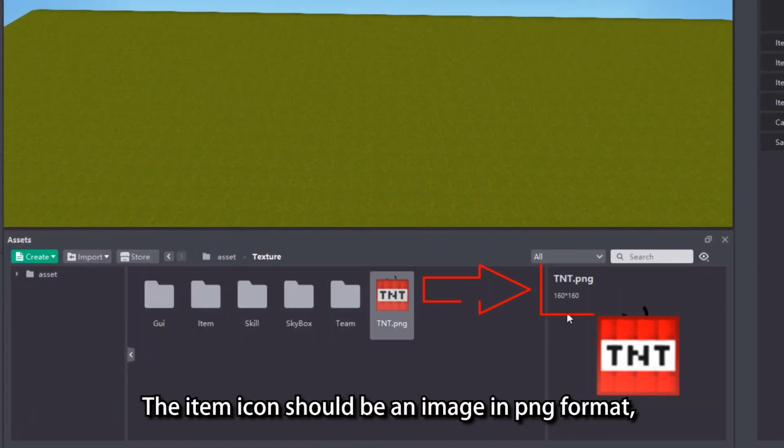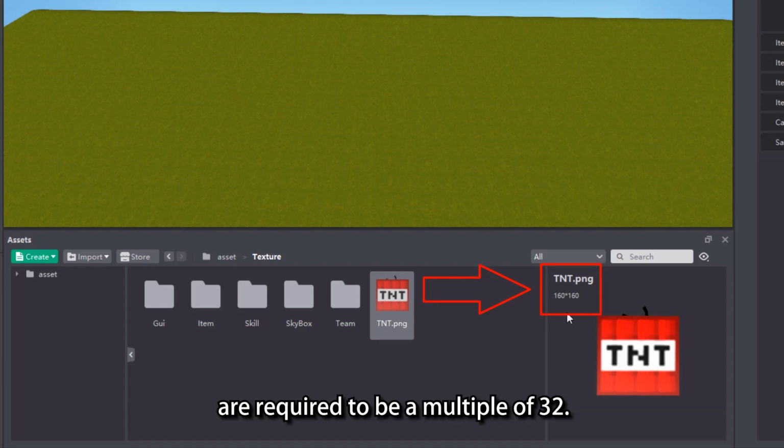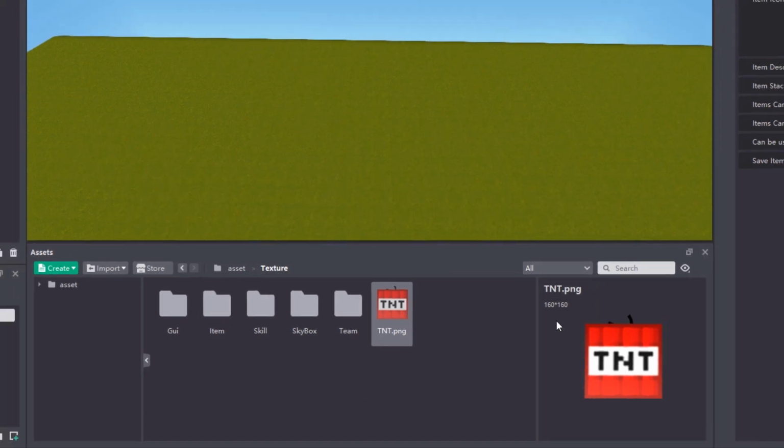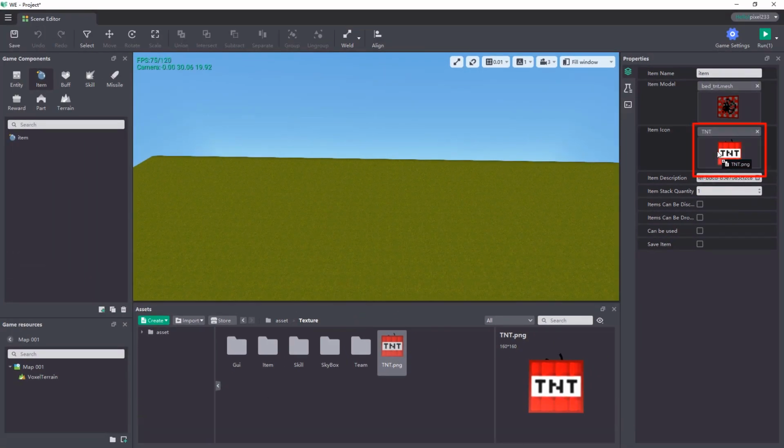The item icon should be an image in PNG format. Note that the width and height of the selected image are required to be a multiple of 32. We have got a picture ready here, we can use it directly.